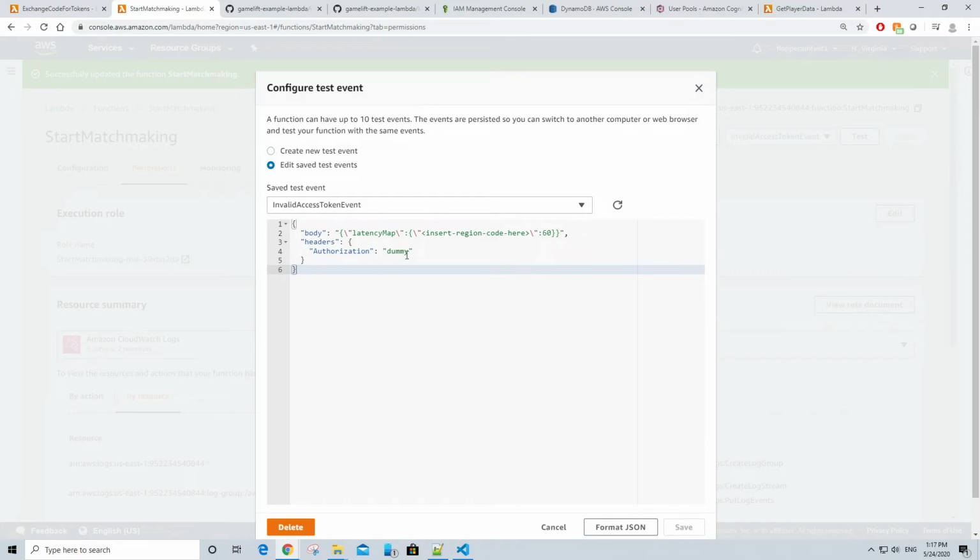And one thing I want you guys to note here is that the latency map that's going to be passed through the body property of this event object will depend on the region that you're operating in. So that's why I have in here insert region code here, because I know for you guys it might be different. You guys might not be operating in the US East 1 region. For me, I am operating in US East 1, so I'm going to write us-east-1 for this value here. Now, you should use the code associated with the region that you're operating in.